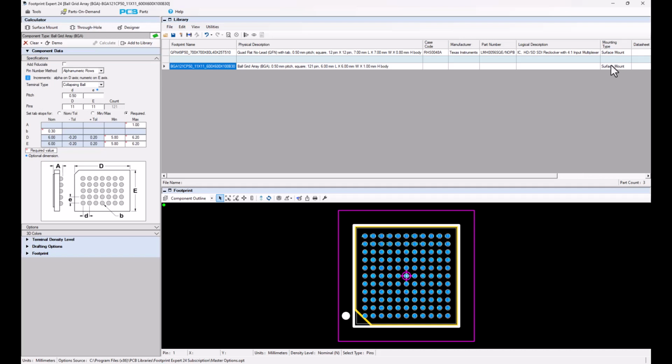Now, if you're building an FP Designer part, the FP Designer tool doesn't know if it's a surface mount or through-hole or a combination of mixed technology. So if you select the mounting type, and then type in S or T for through-hole or surface mount.